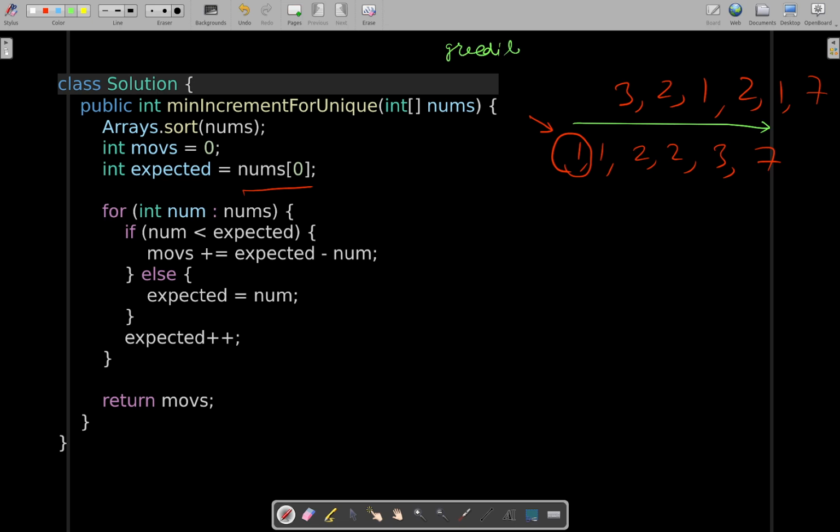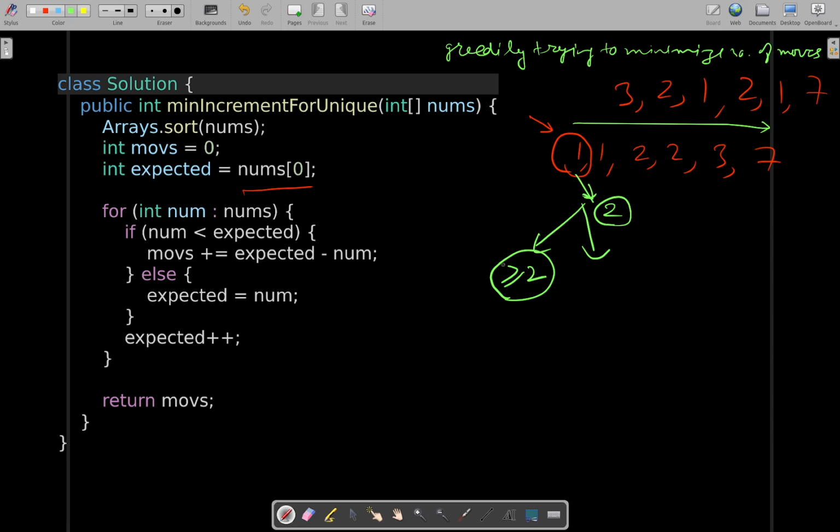So greedily trying to minimize the number of moves, that's why we are expecting just 2. Now what might be the two scenarios that might happen? The real number is either greater than or equal to 2. Okay, in that case we are fine.